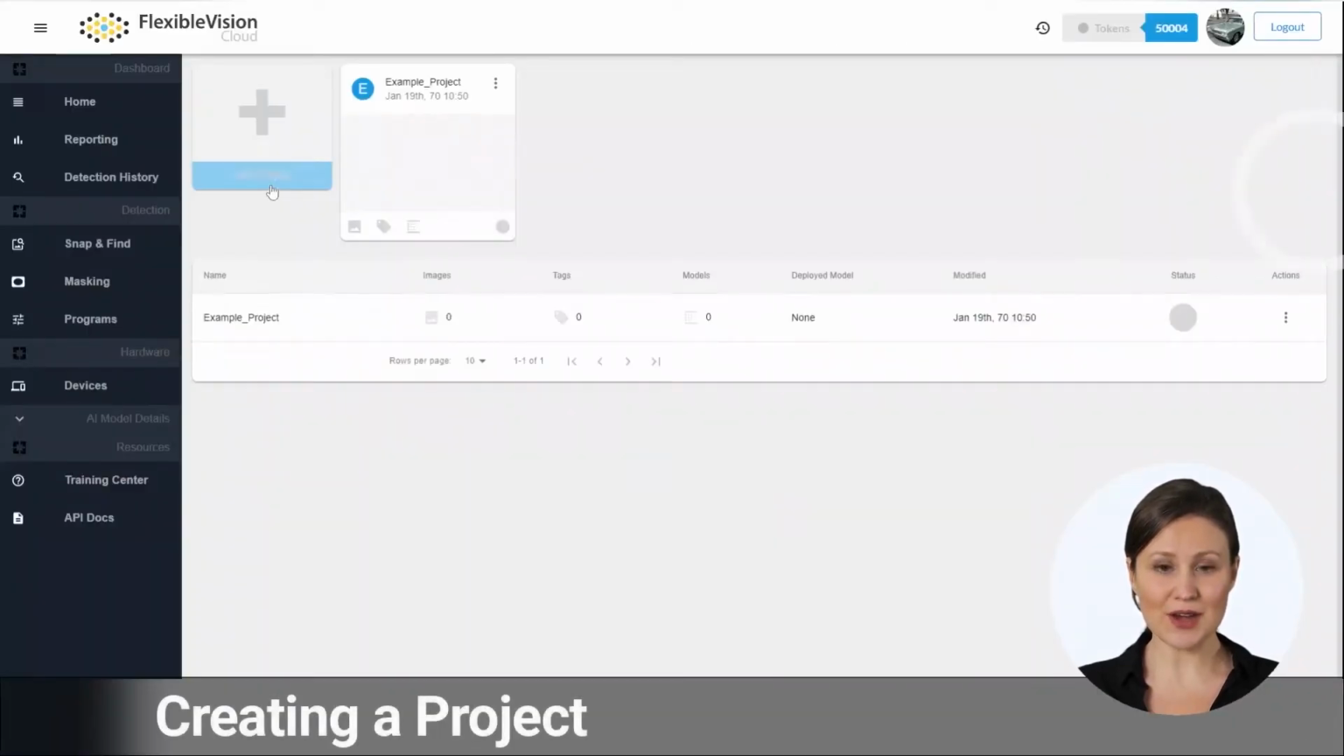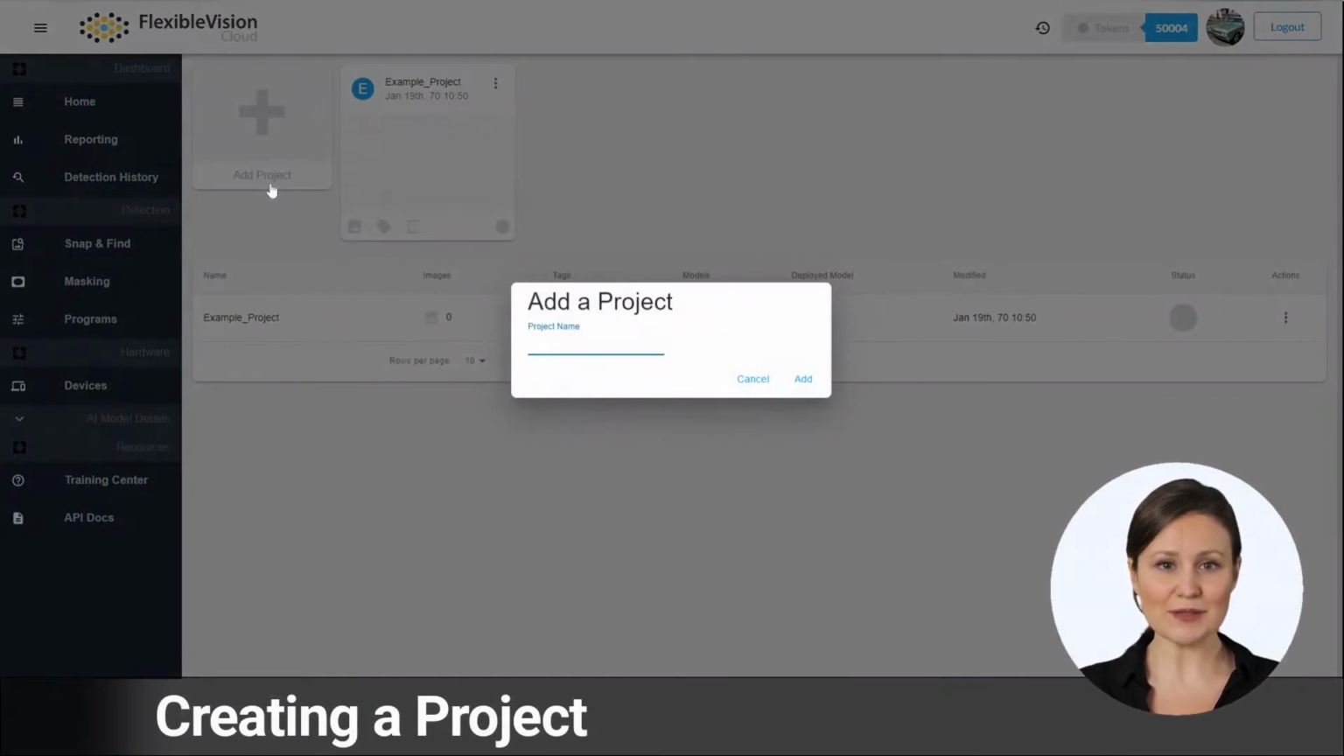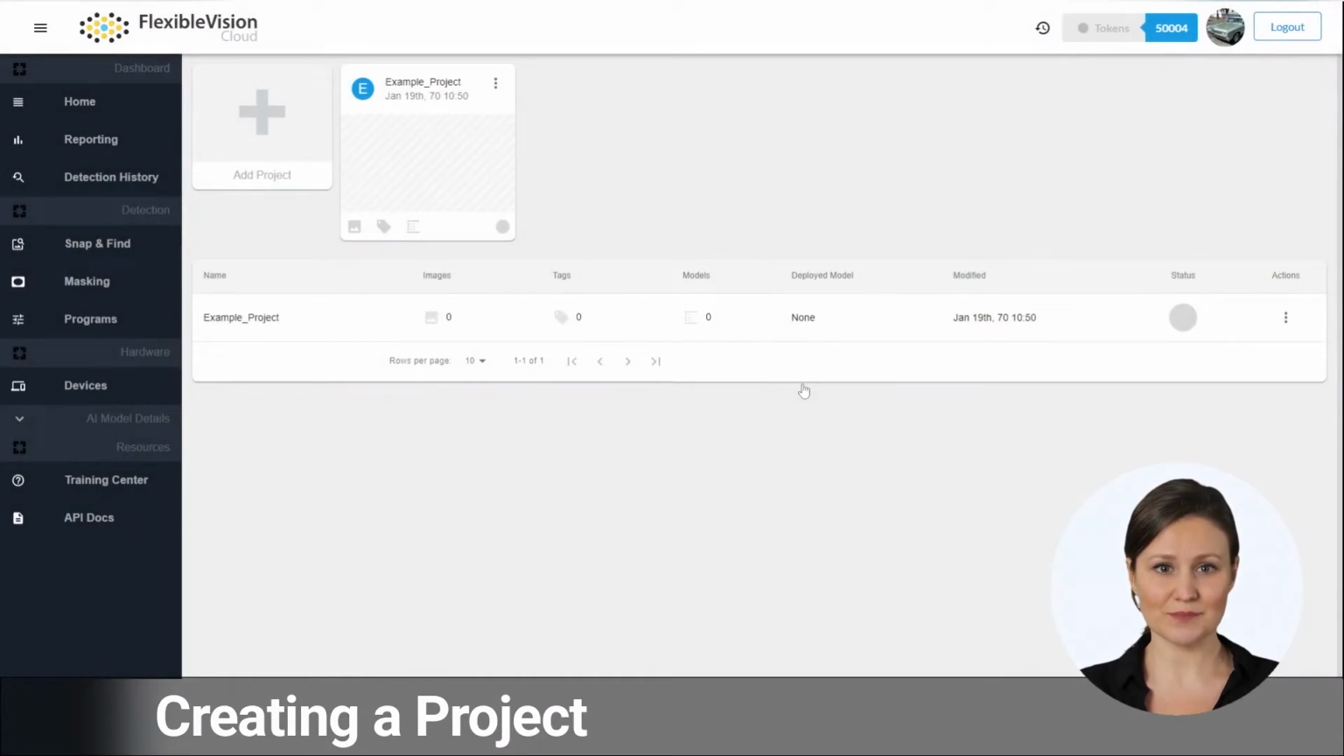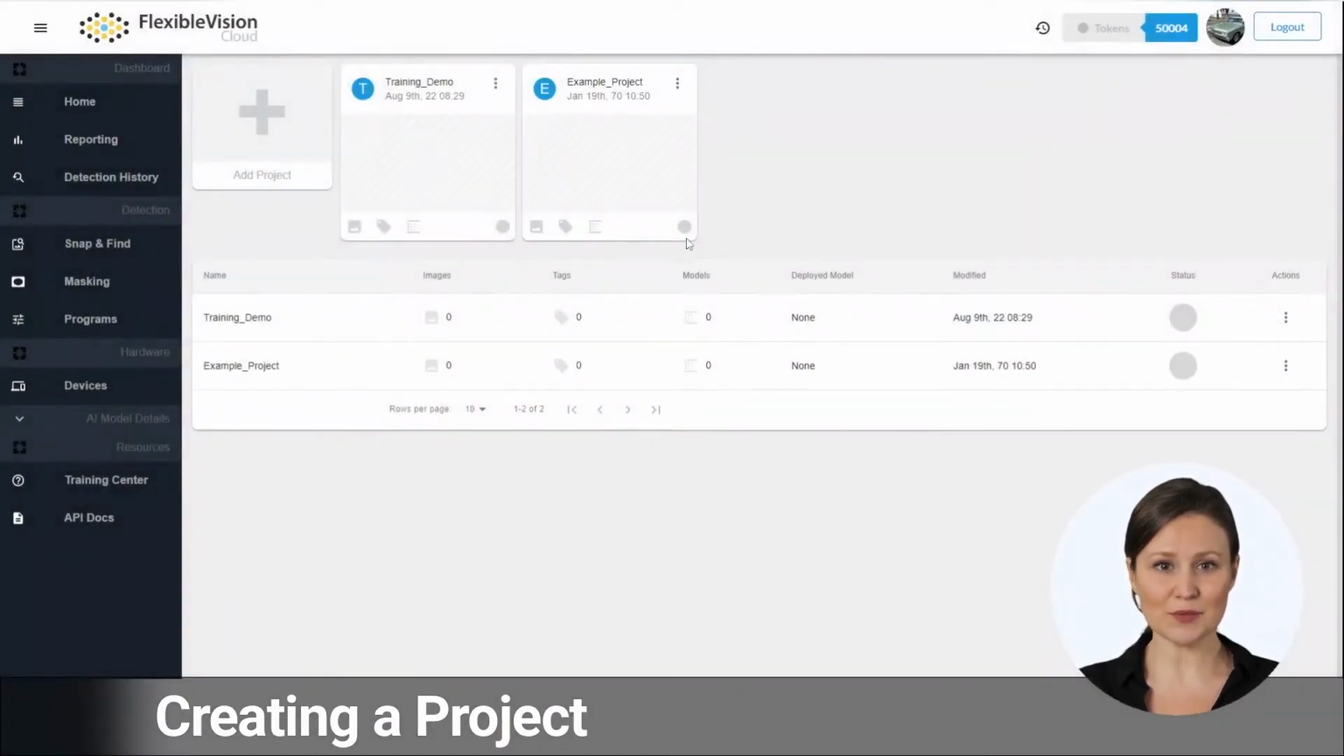Click the plus icon to add a new project. Type the name you would like to associate to this project and click Add. You will now see your new project card appear. The gray circle at the bottom right of the project card indicates completion progress. Let's click on it to move to our first step, adding the images.